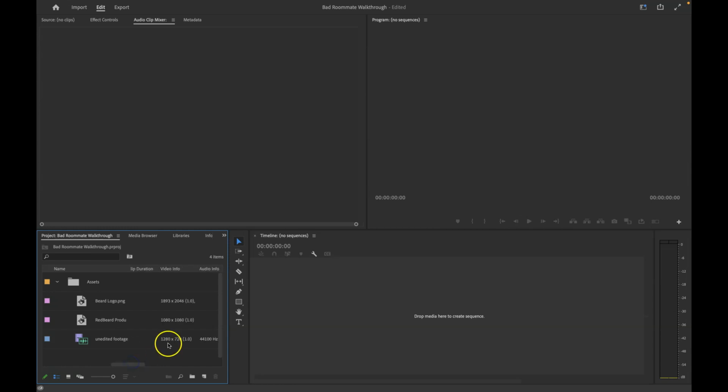This is also telling us what it's recorded at. This is recorded at low HD, so 1280 by 720, and the audio is at 44,000 hertz for audio, so that's pretty decent.